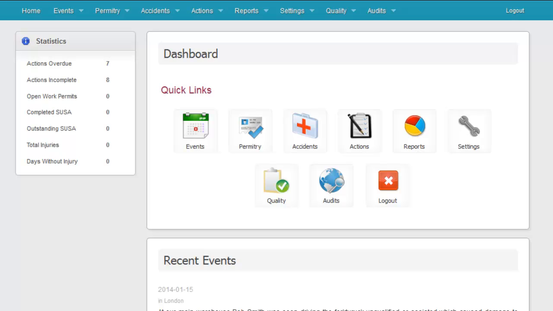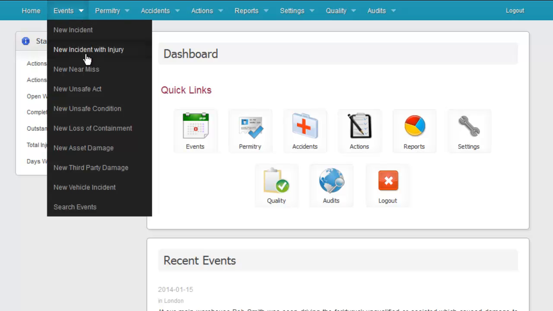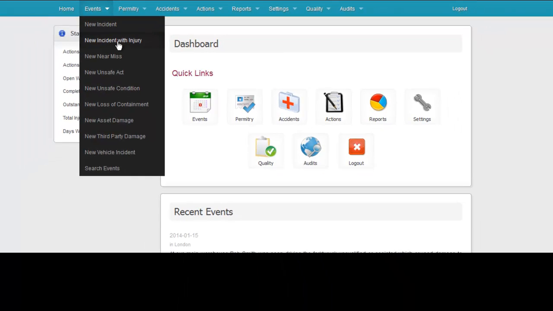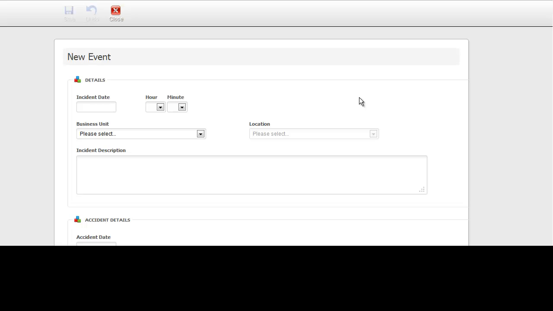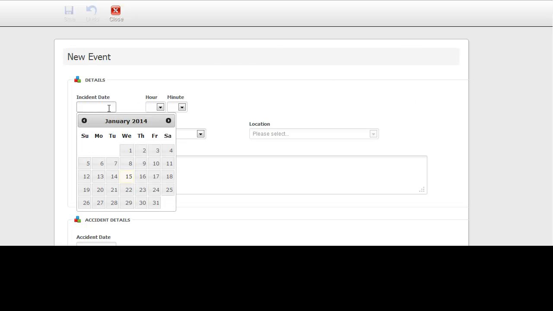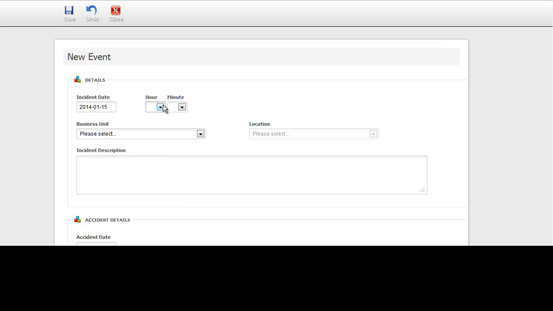Within the dashboard, select Events, New Incident with Injury, and when the page loads, complete the basic information: the date of the incident, the hour, the minute. These are all important parts of the actual detail that will be collated.